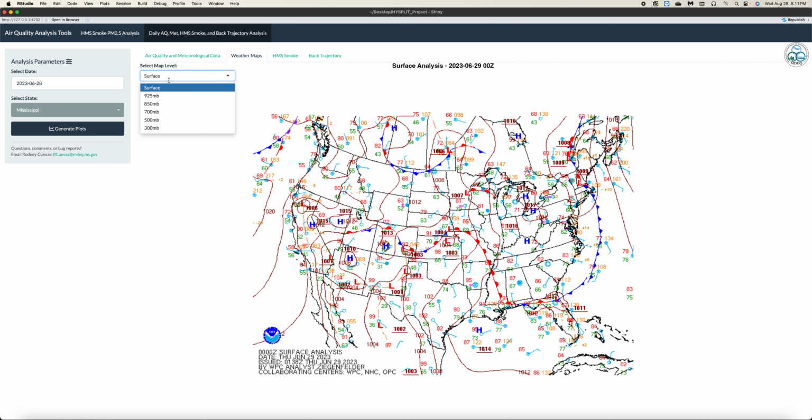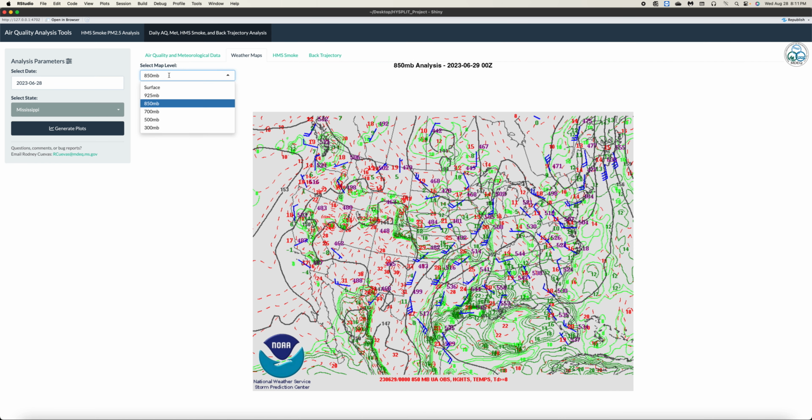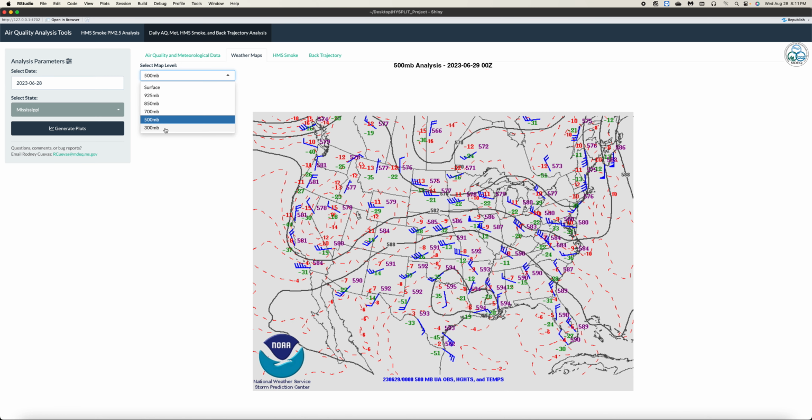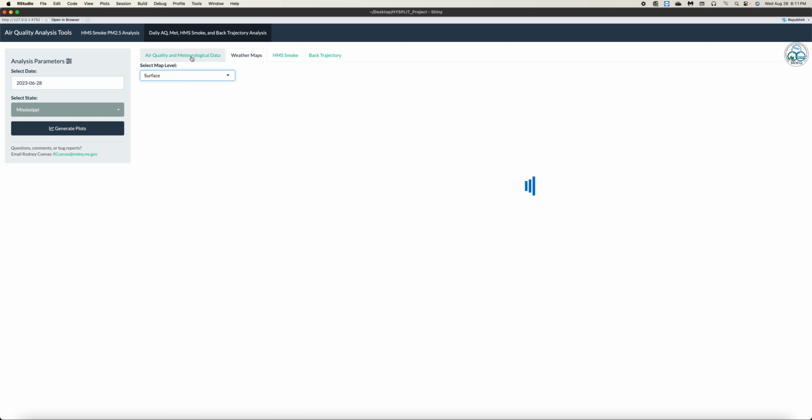And then you have your significant meteorological levels here. You can look at 925 here. You can look at 850 millibars. You can look at 700, 500 millibars here, all the way up to 300 millibars. And so you have your Met data if you want to look at it.